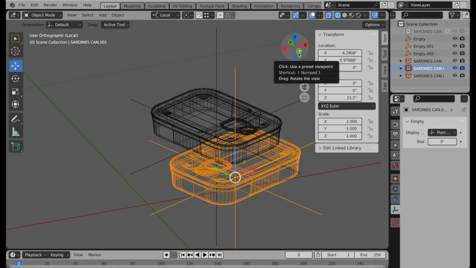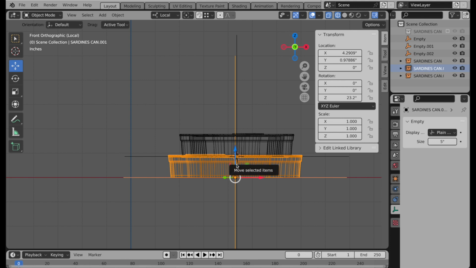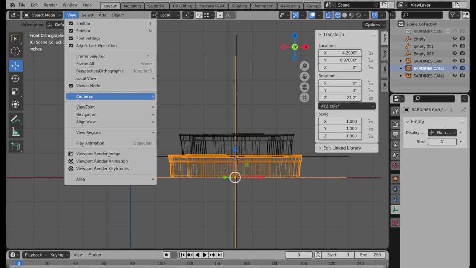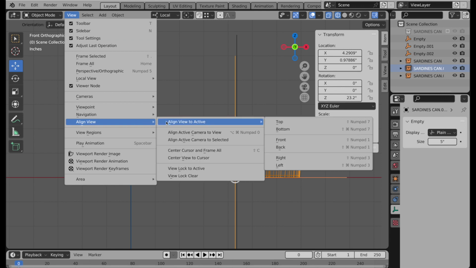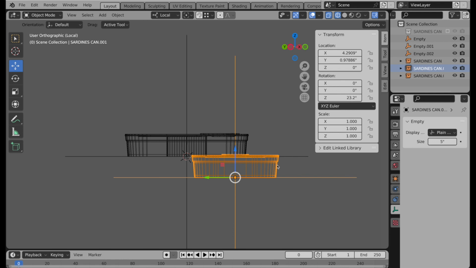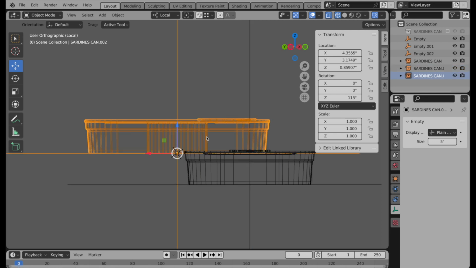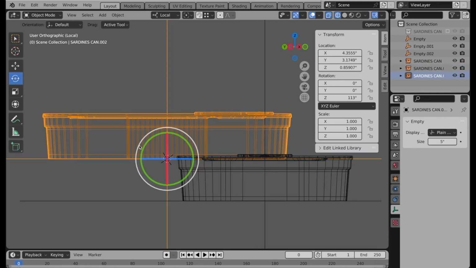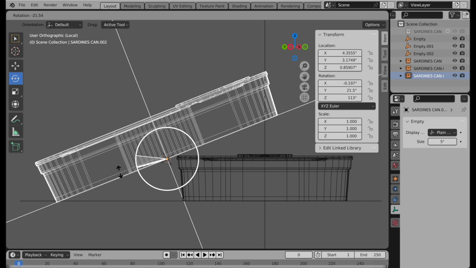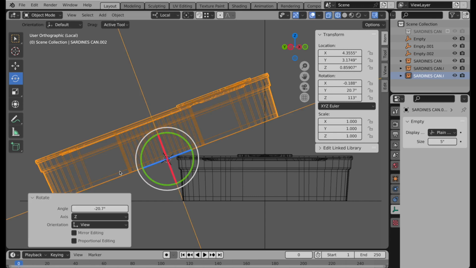Let's say this, if I come into the front view, the rotation makes it so I'm not matching up in a way that I can use the view as an easy rotation for the top one. So I will come up to View, and I'm going to do Align to View, Align View to Active, and then we're going to do Left, and look at that. It's now aligned the view to the object. And what that does for me is allow me to take this object and rotate it in a very easy and predictable way.